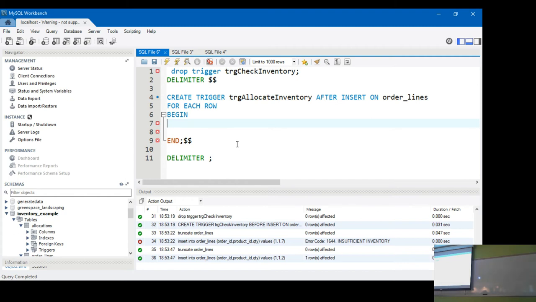Should you allocate inventory on the offhand chance that the insert fails? You checked that there's inventory available, but for some unknown reason, the insert would fail. Should you still allocate inventory for stuff that's not even been ordered? No. Therefore, it's after insert, because if the insert fails, it'll never fire off the following trigger.